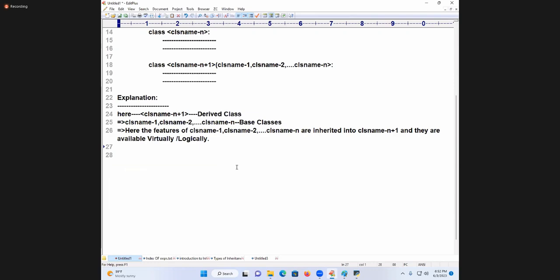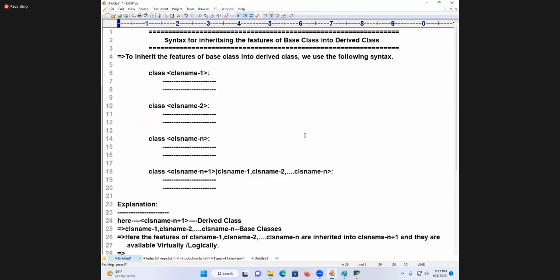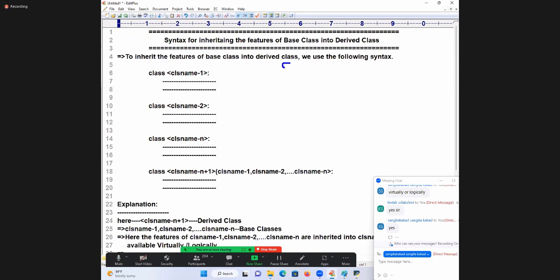Good. Now see students, one important point I want to tell you here. How can I access those virtual features? Same thing with respect to the object of class name n plus 1 only. If it is instance things, I will access with respect to object. If it is class level, I will access with respect to class level. If it is a static method, I will access with respect to class name. Everything I can access in general with respect to object name. Correct or not?